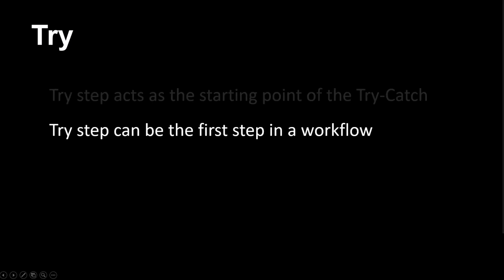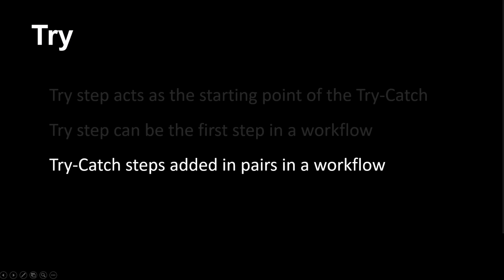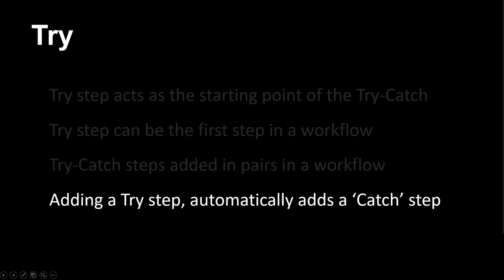Let us describe the try step. The try step acts as the starting point of the try-catch block. Try step can be the first step in a workflow. Try-catch steps are added in pairs in a workflow. Adding a try step automatically adds a catch step.